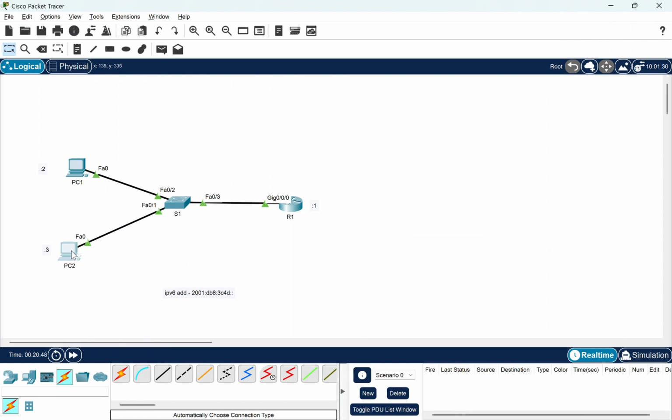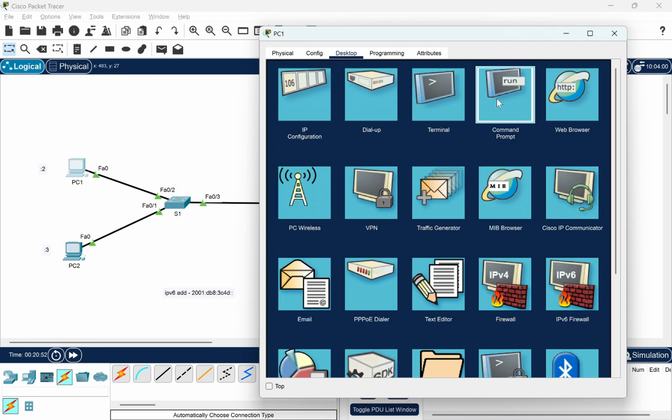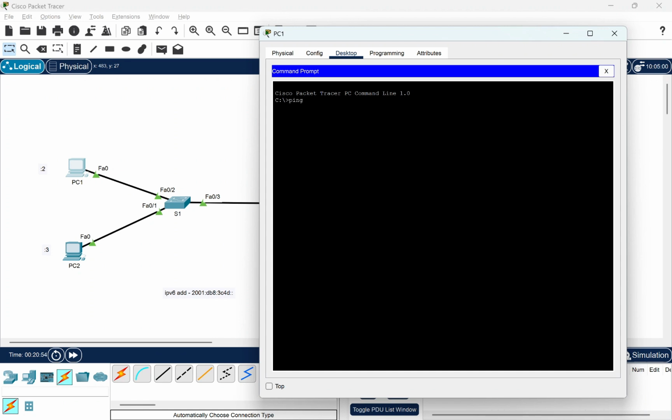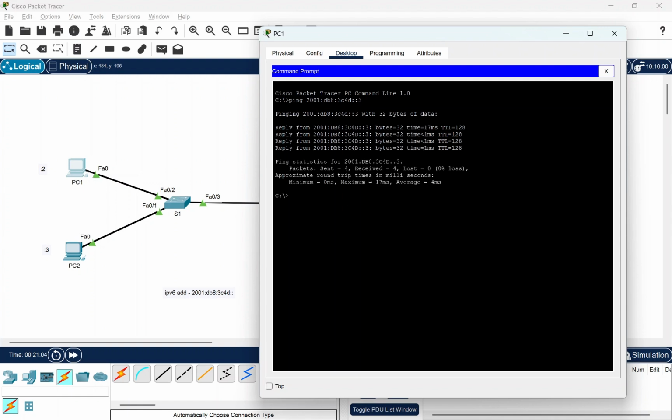So we want to check if they can ping each other. Let's go to desktop, let's do ping and put the IP address in, and let's put in 3 as we're pinging from PC1, and we can see we get a reply. That's a pretty easy, basic way to configure IPv6.